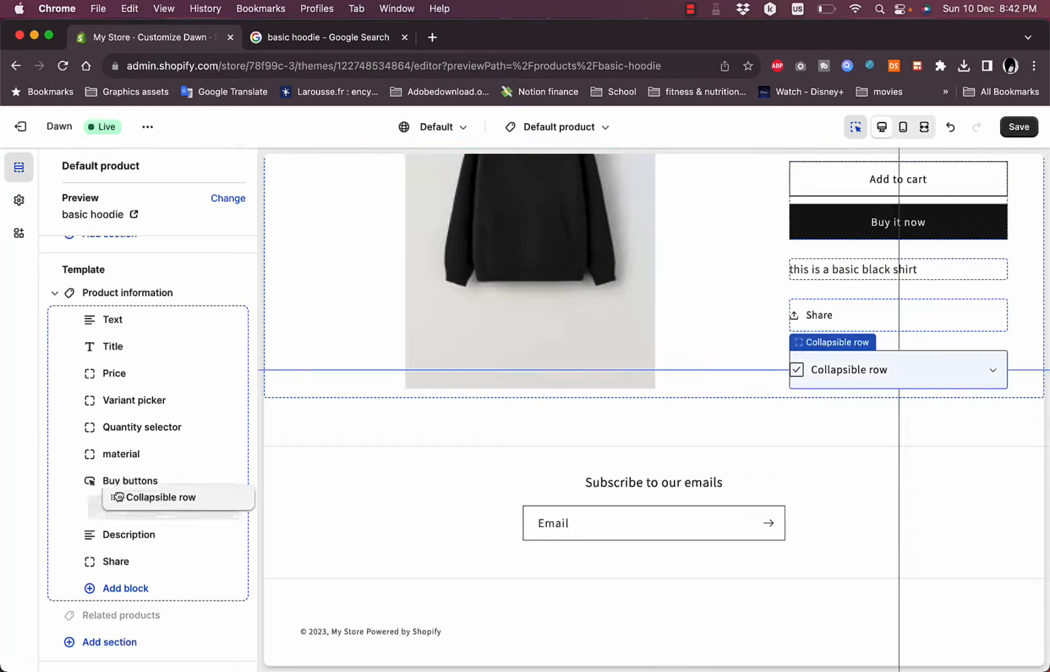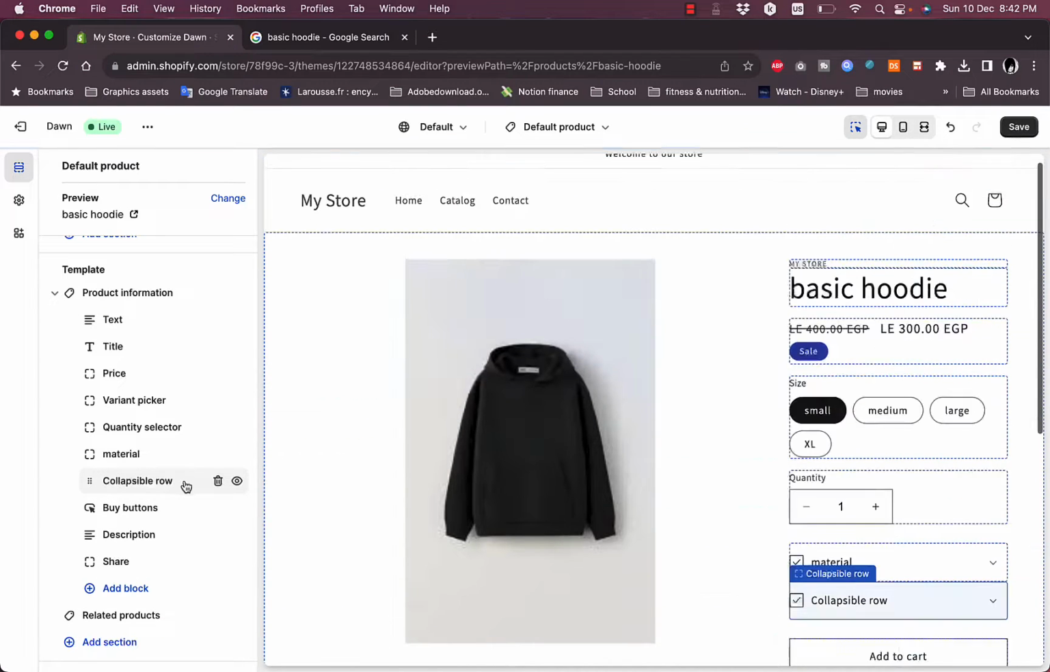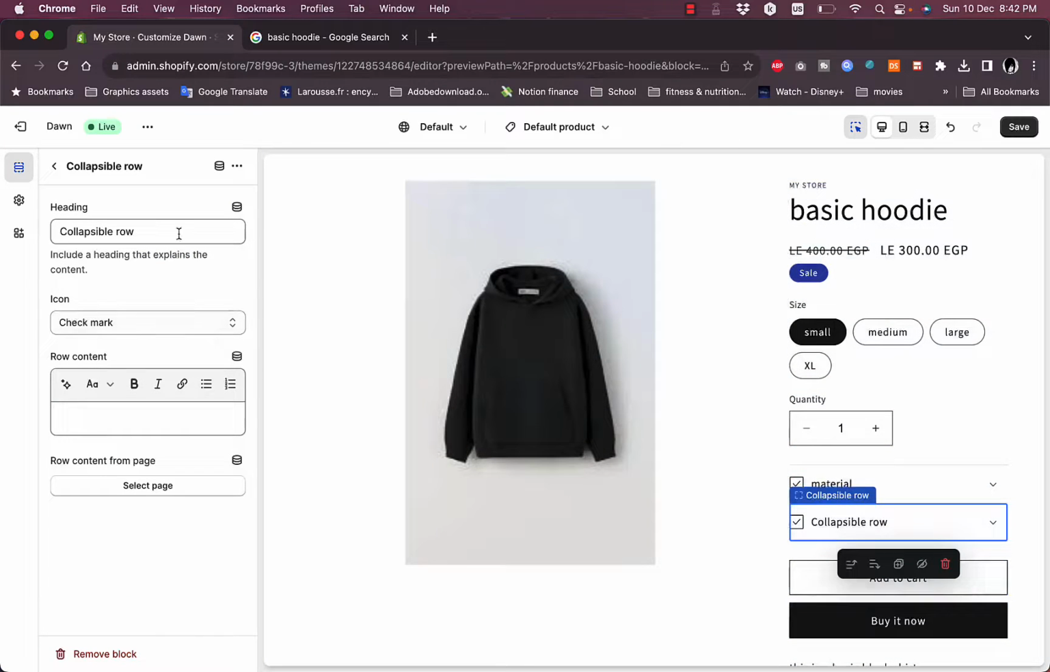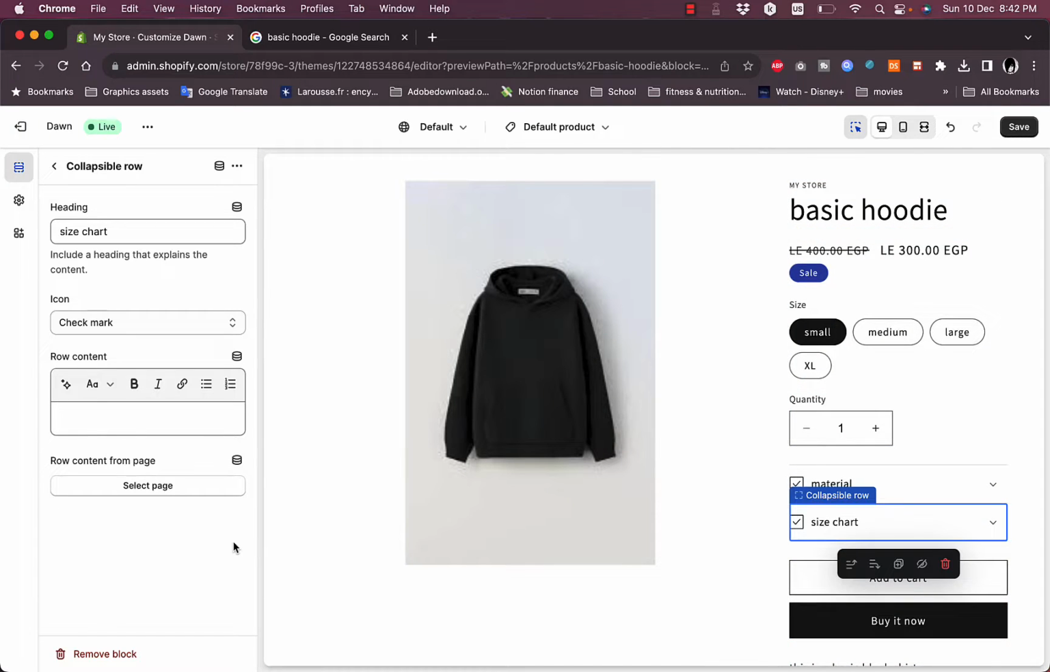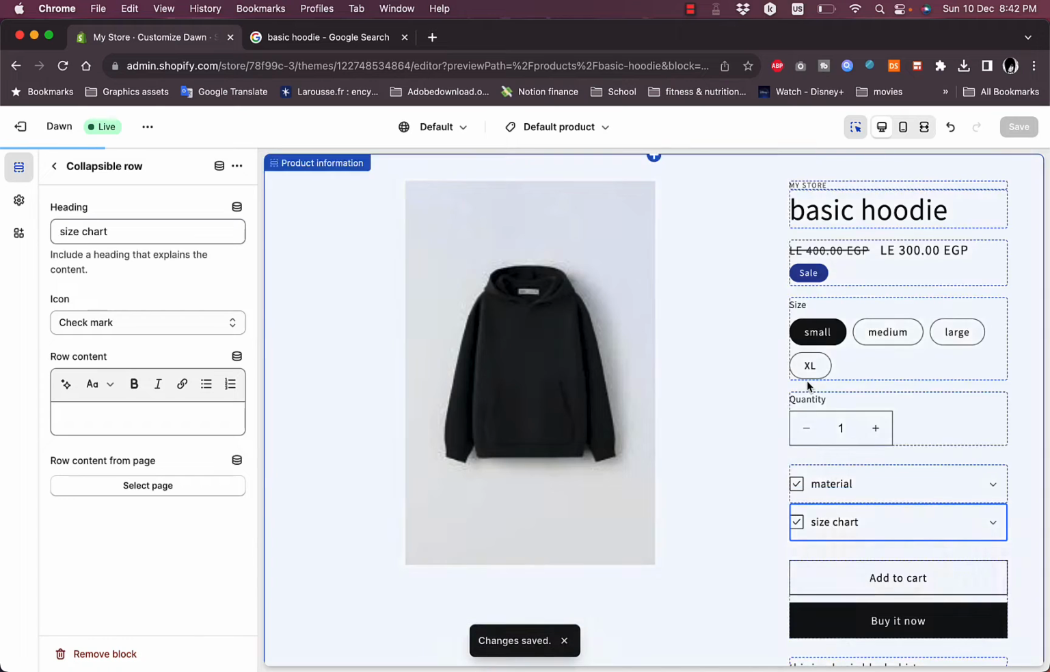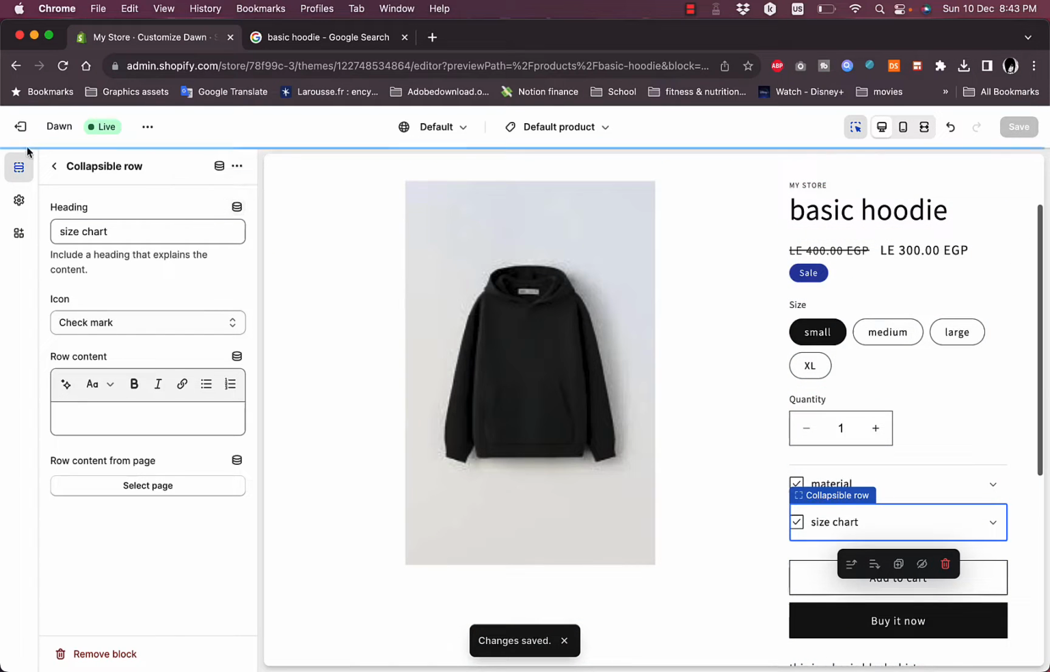Let's display it below the material, click on it and rename it size chart. And you can add another collapsible row to display different shipping fees or shipping rates for different countries, and the options are endless. So to set up the Metafields for these collapsible rows, let's save the changes we made. We will go back to this product page later. However, for now, let's close it.